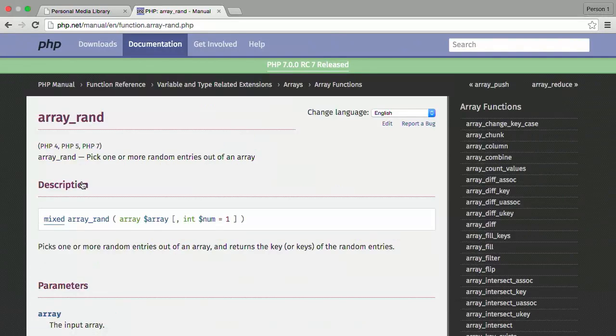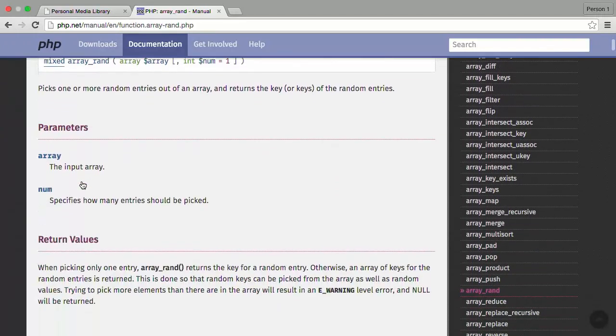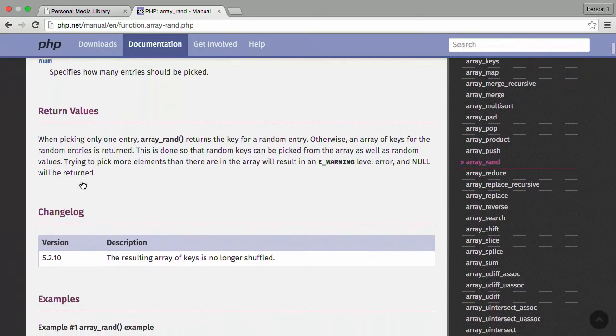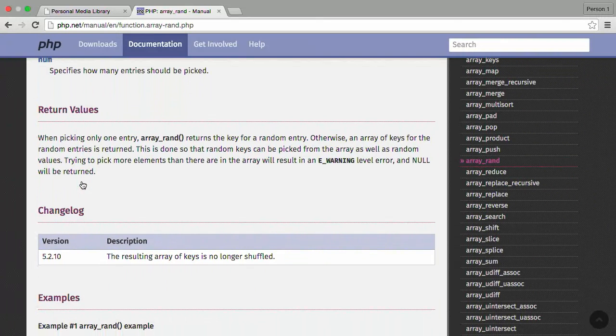Clicking on the function gives you the details of that function and how to use it. Just like the function we created, the ArrayRand function takes 2 parameters and returns a value. The first parameter is the array, and the second parameter is the number of elements we want to grab. Looking at return values, we see that if only one item is returned, it returns that single key element. If multiple items are returned, it puts the key into an array. Let's try this out in our own code.